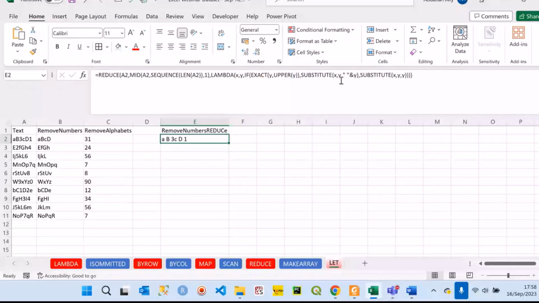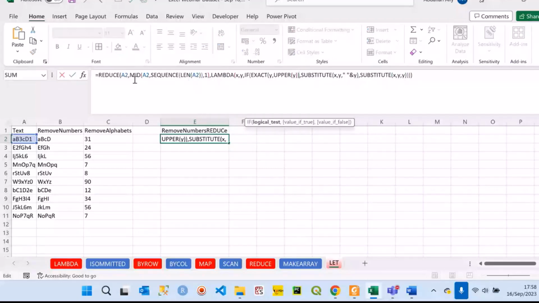If exact y and upper y, if y is a capital letter, then substitute x. Substitute with y. So we substitute all text y with a space joined by y. Otherwise, okay, let me leave this one. I'll figure out why this is not working, but should have been working.